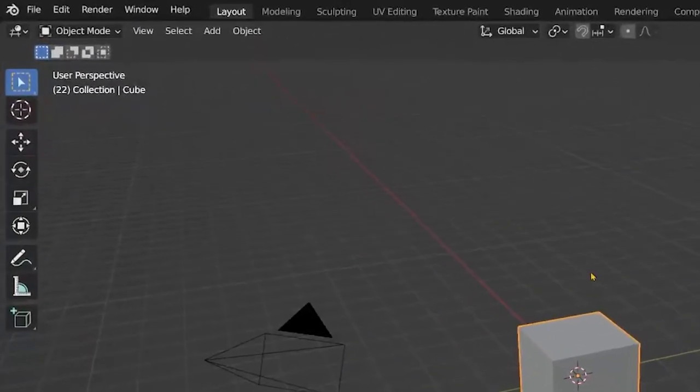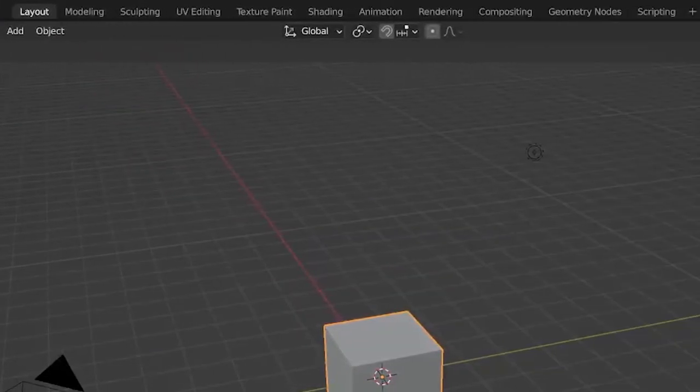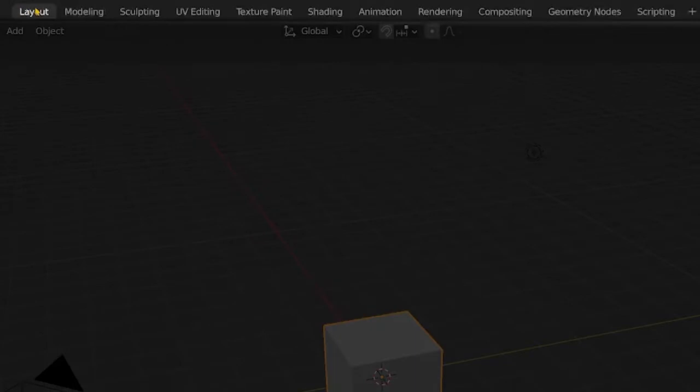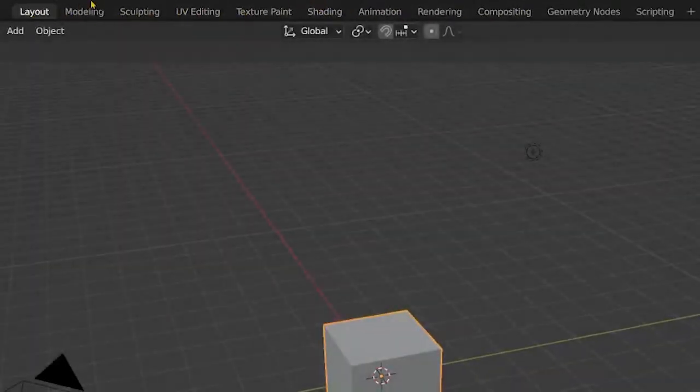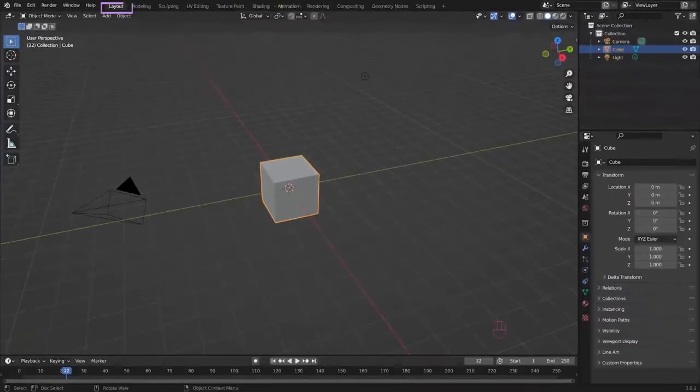Directly next to the general options, you'll find a bar with many different buttons. The different names all refer to different workspaces. Their setup is predefined to make certain tasks in Blender easier. For example, right now we are in Layout. This is a very good basic starting point to get going.